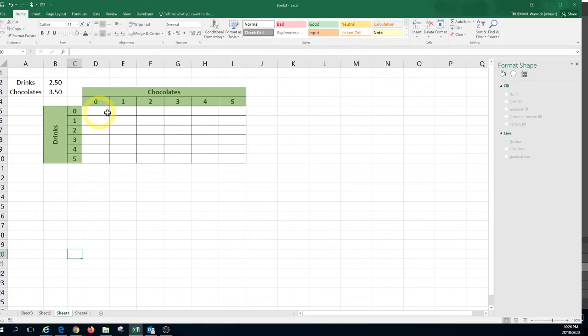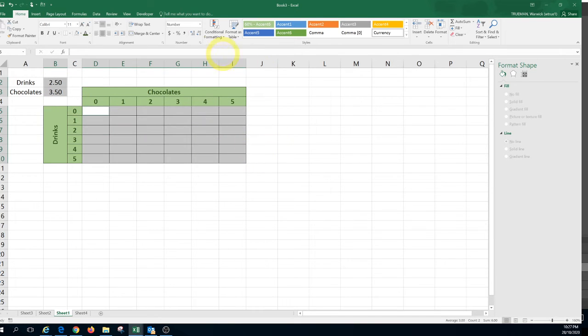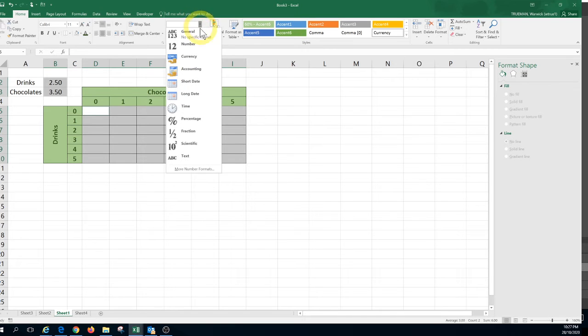So let's look at another example. In this case, we've got chocolates and we've got drinks. As you can have 0 to 5 drinks, you can have 0 to 5 chocolates. And we want a grid to work out what the cost is so we don't have to work it out every time. So first thing I'm going to do is I'm going to turn this into currency because these particular numbers, we want them to be in dollars.